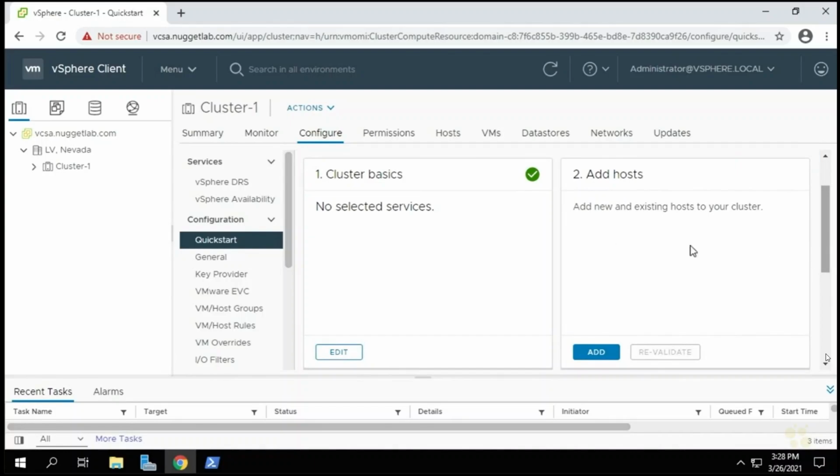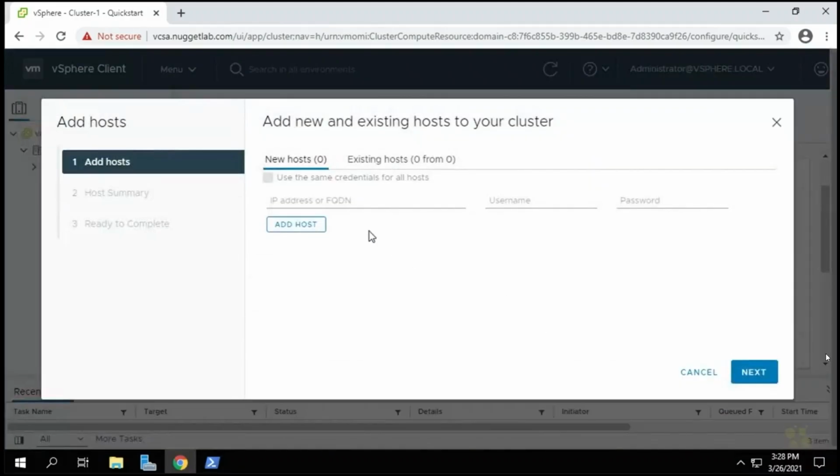So there's a couple ways we could do this. We could right click on the cluster and say add hosts. That would walk us through a menu. Or we could click here on add for add hosts under the quick start. And that gives us the option to bring in hosts as well. So we'll go ahead and let's mix it up. Let's do a few one way and a few the other. So we'll click on add. And now it's saying, okay, what is the IP address or fully qualified domain name for the first host you want to bring in? So let's bring in ESXi.1. Now it did ask for a fully qualified domain name. So we'll go ahead and put nuggetlab.com.